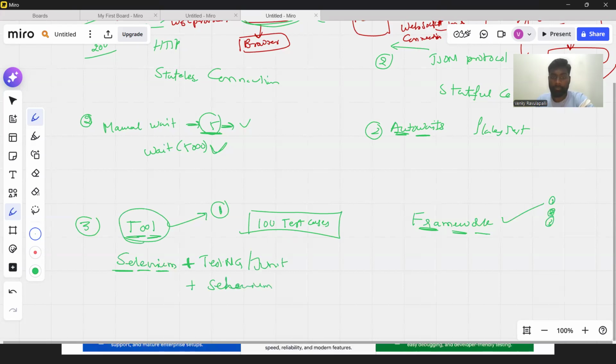Selenium Grid, which is an external tool, a complete tool. So Selenium and TestNG combined work to execute 100 test cases simultaneously. Or else, if you want to go for Selenium and Selenium Grid, this is how it happens. Okay.